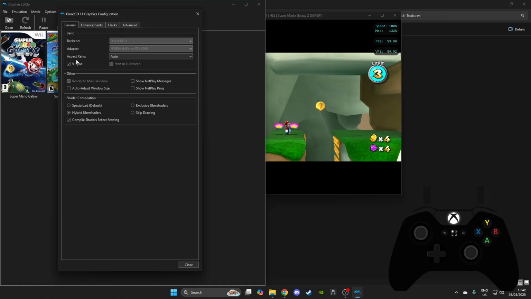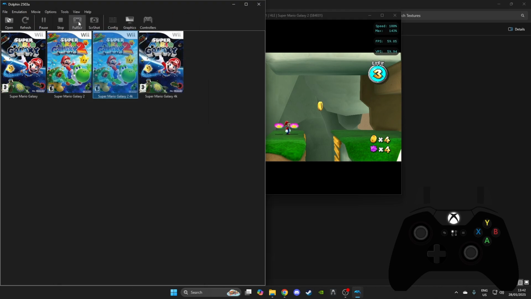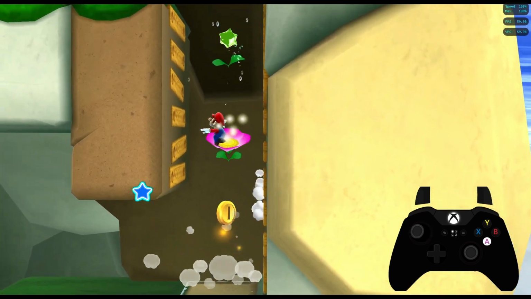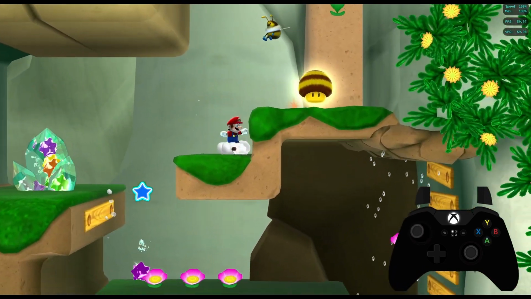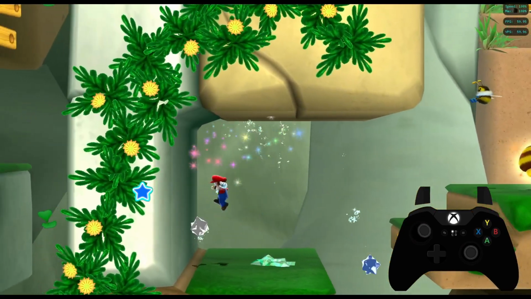And finally, just to stop any screen tearing, I'm going to add VSync. But if you're getting some problems with FPS and speed, you can turn VSync off. I'm going to press full screen to get it into full screen. And now I can play Super Mario Galaxy to my heart's content in full HD, 4K, 60 frames per second, and with a controller.